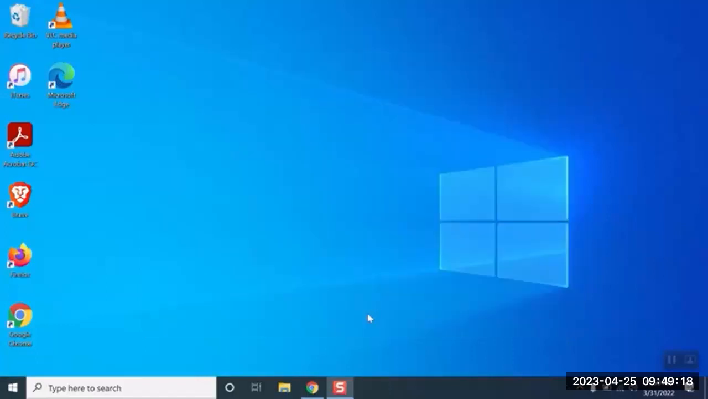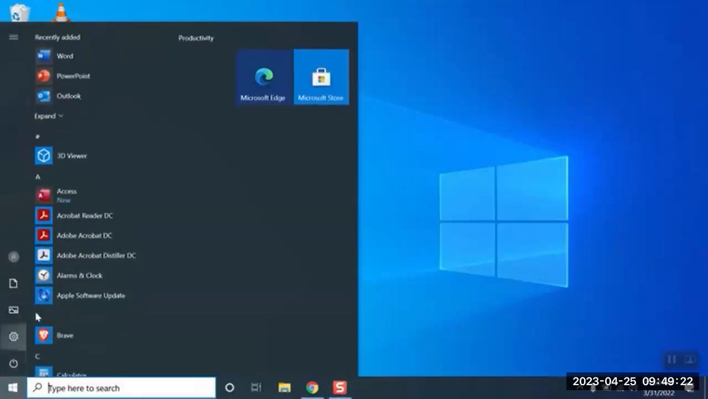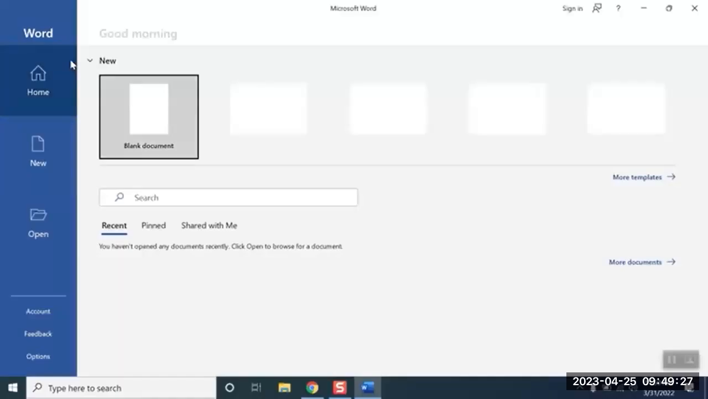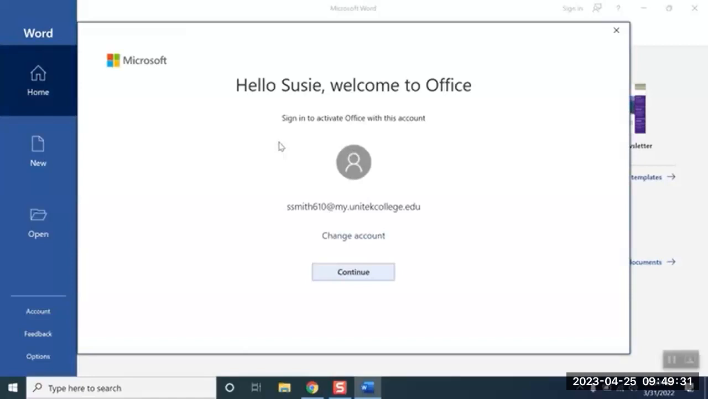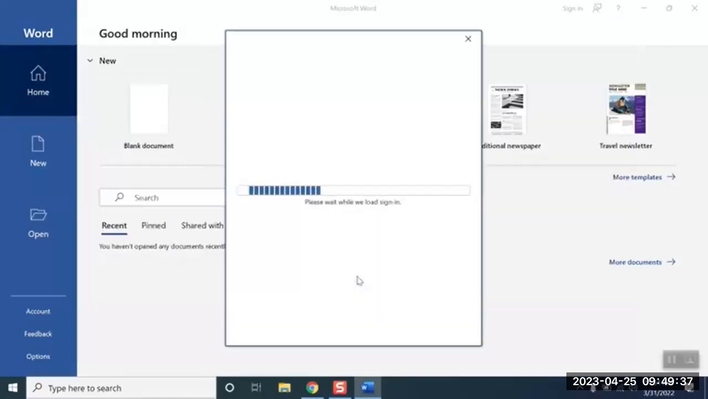Now, click your Windows Start button. You should see the new Microsoft Office application icons at the top of the list. Click on any one, like Excel or Word, to open an application. The local application should launch, and you'll be greeted with the start of an activation process. Confirm your student email is listed as the account that will be used to activate the software, and click Continue.